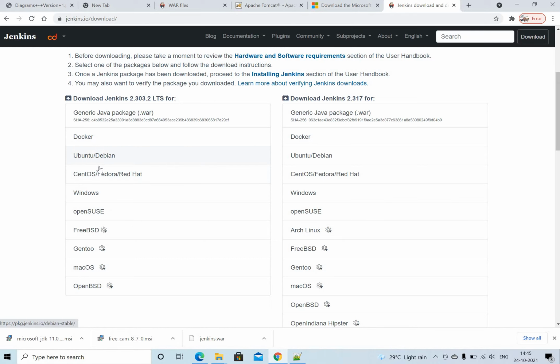An Ubuntu version is also there, CentOS, and Windows, where there is an MSI file you can download and install. There are different types. Always go for the LTS version. Don't go for the latest version, because it might not be stable. LTS is basically the latest stable version. For the sake of this video, I have already downloaded this, and I'm going with the WAR file.